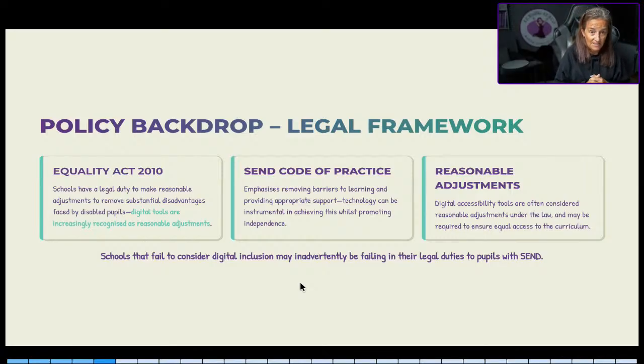So we've got the Equalities Act 2010, been around for a while now, in fact 15 years, so I'm sure it will be updated at some point. Digital tools are increasingly being recognised as a reasonable adjustment. No longer can we say, oh, it's not reasonable to provide them with a laptop, because actually it is reasonable. They're fairly low priced. They are probably sitting on a shelf gathering dust somewhere. And I know lots of schools will say we don't have enough of them, but you can usually get them.